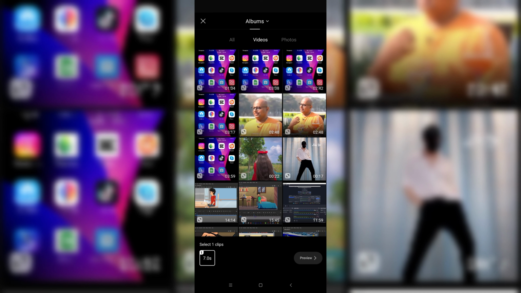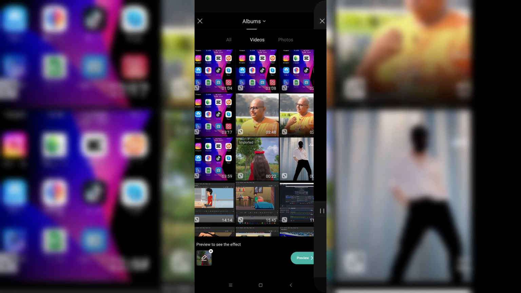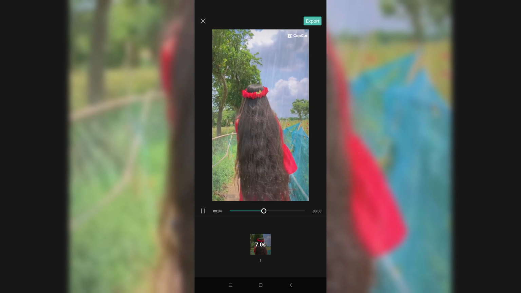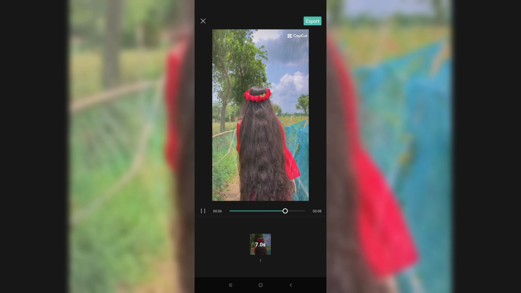You can see a preview or select it. Simply select it, select a video, and now preview. See, it's added.